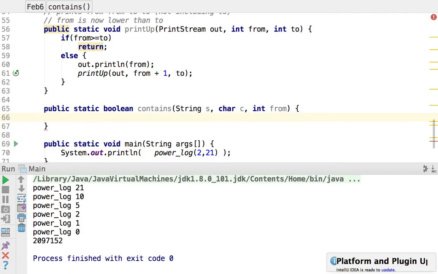How do you know what's the easy answer? What's your base case? If a string has 5 characters, A, B, C, D, E, does it contain the character E from the 10th character on? No. Do you need to know what the string is? No, you don't care, right? You just need the from. So what's an easy case?